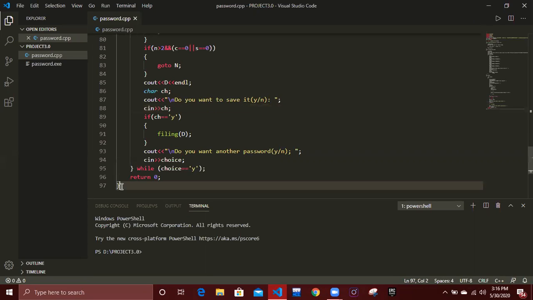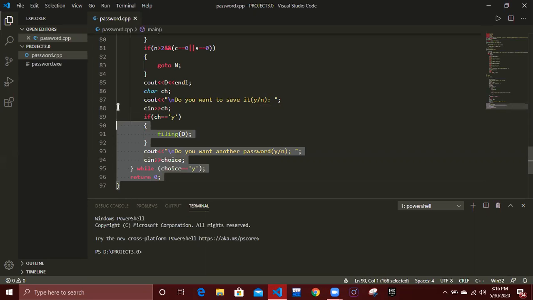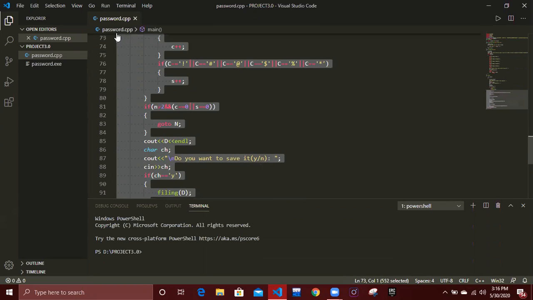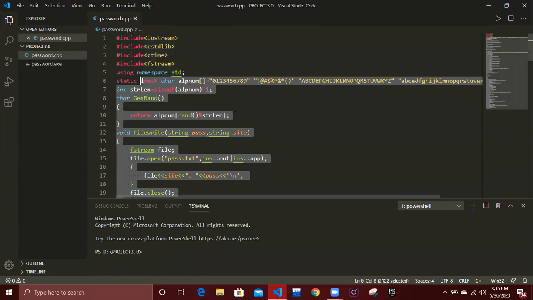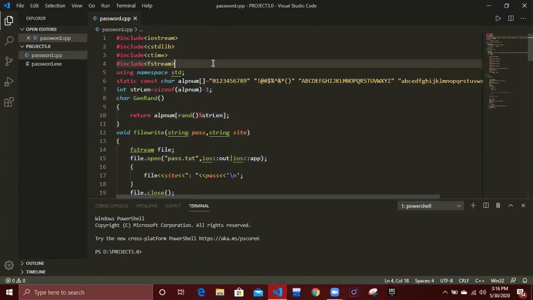So see, it's 97 lines of code. It's the easiest and the simplest code, and I believe that a learner or a beginner who is just learning the C++ language can easily make this code without any difficulty. So yeah, let's start.